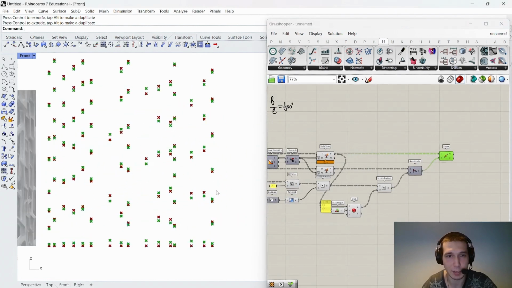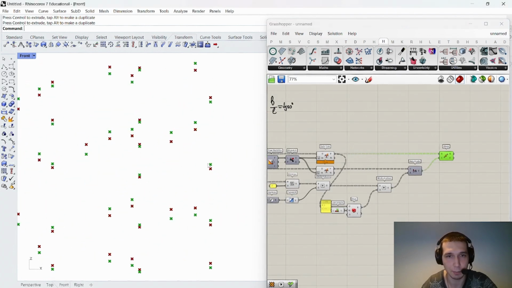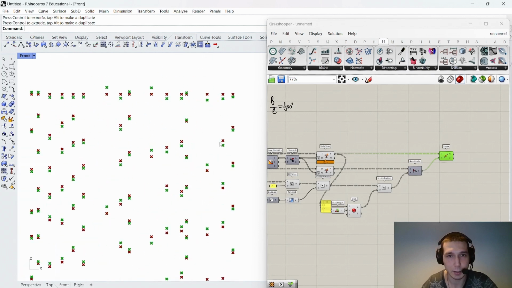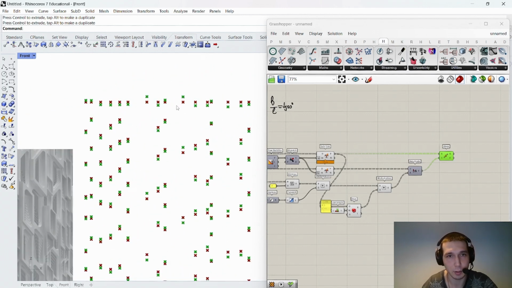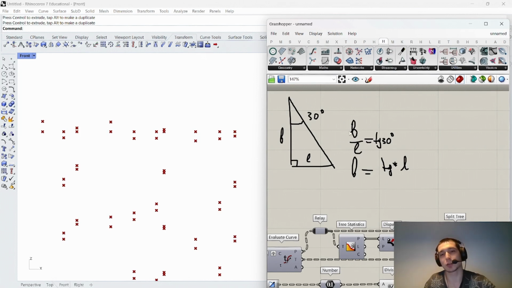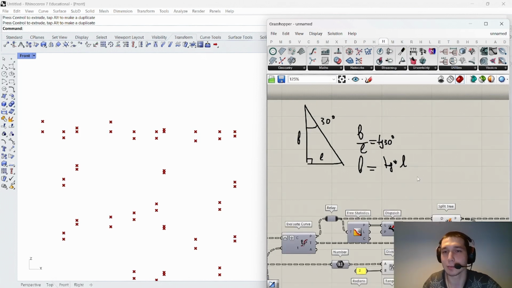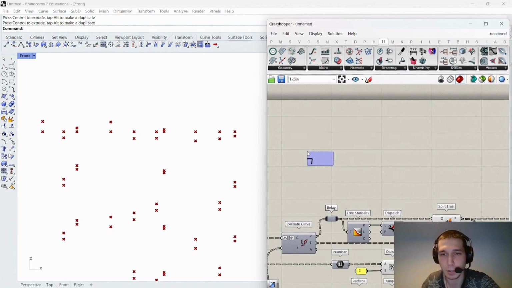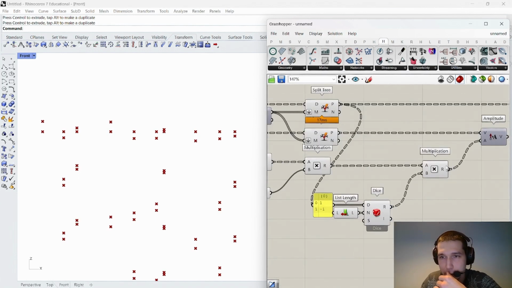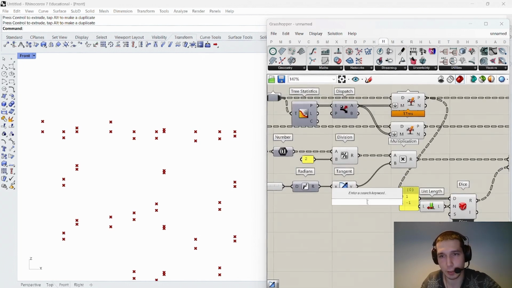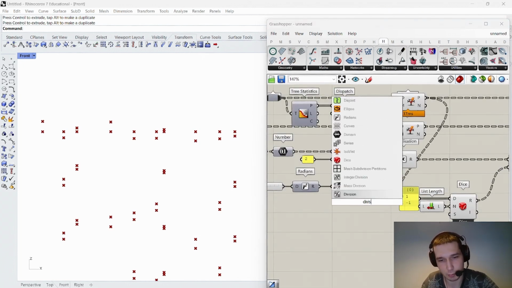Right? You see how basically all these points are moved either up or down, right? This is what I find quite interesting in Grasshopper. It's actually not B by L, it's L by B. I always get confused with this thing. So, all right. Apologies. Let's do it the other way around. Let's do it by division.